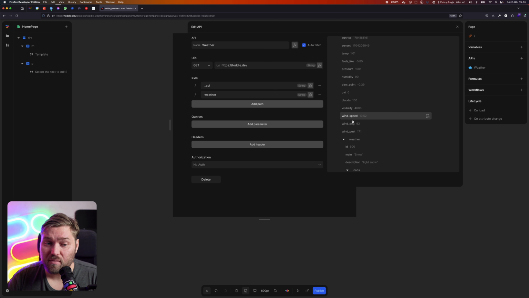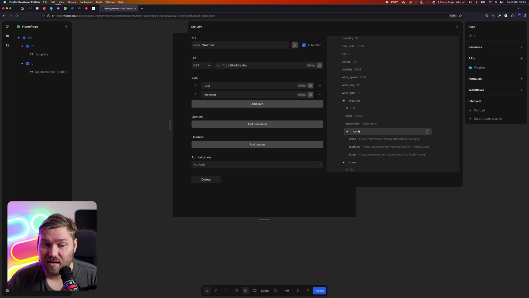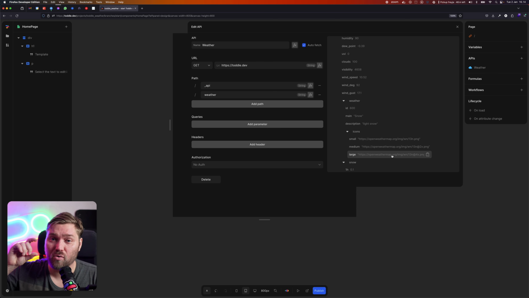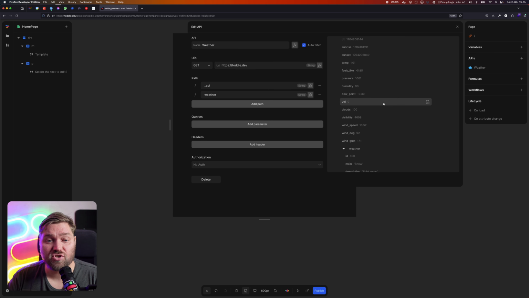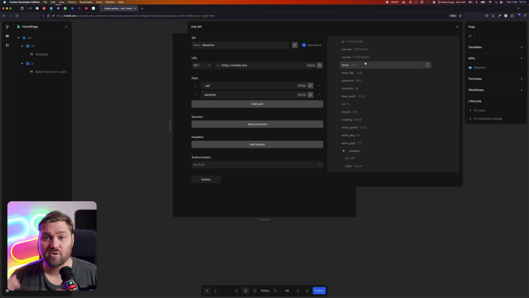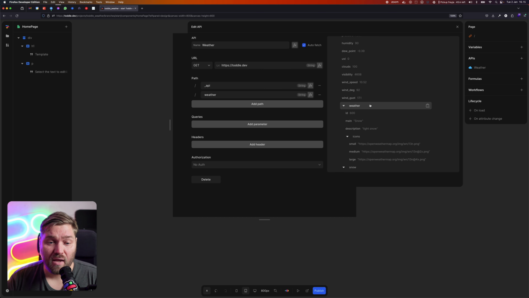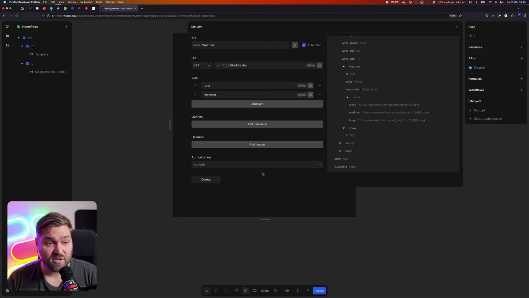Under current, there's also one more interesting thing. Under weather, there's another property, and then icons. We get these weather icons, or at least URLs for these weather icons. This is really nice because then we can show an image, which is this PNG image of the weather icon, and then show the temperature and our location, right? So that's what we're going to do live.